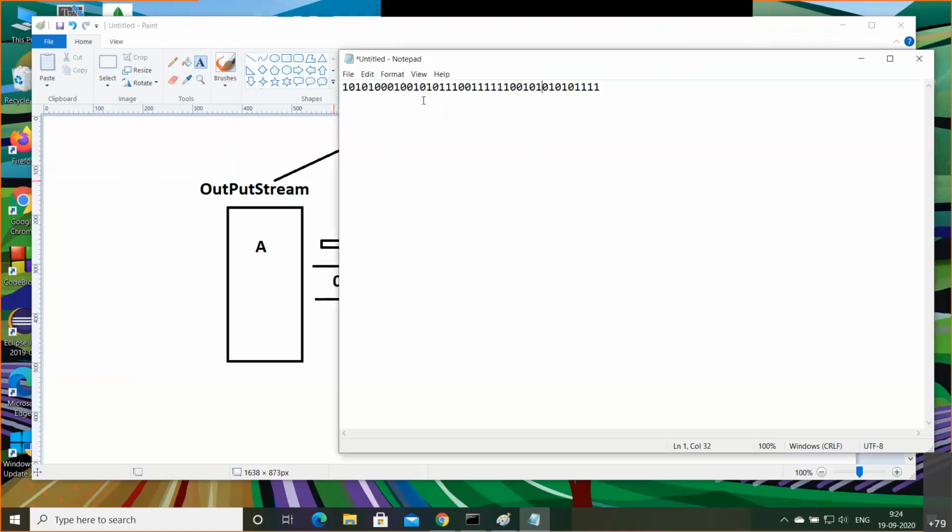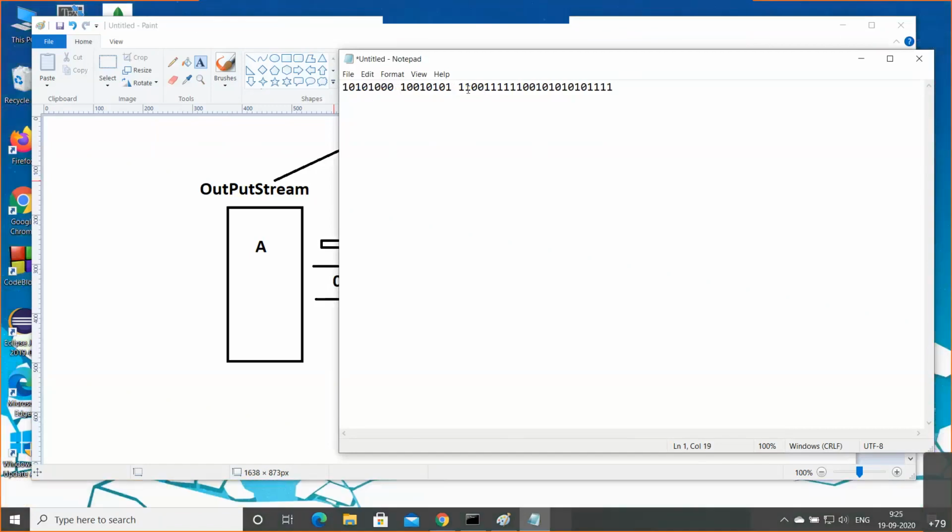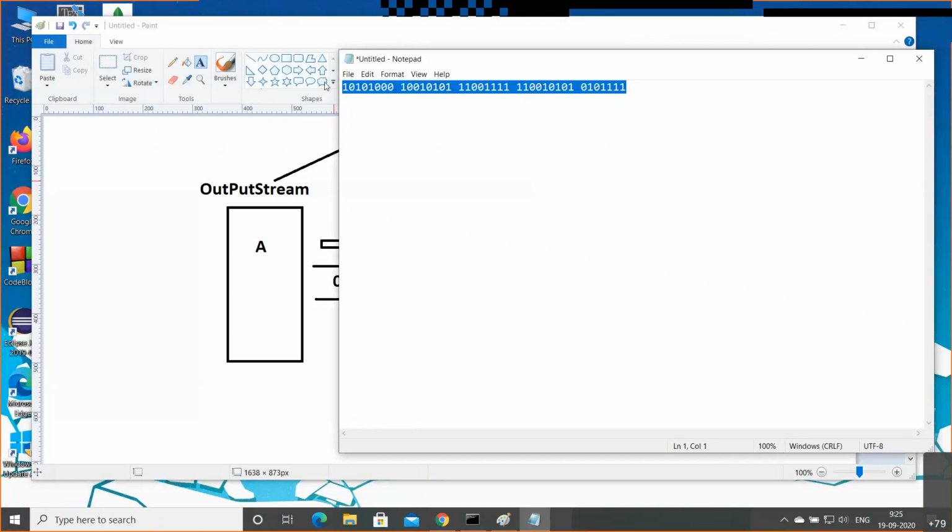So now understand that. Let me again put a space between this data: 1001411234. So this becomes the 8-bit 1001100101. The second is 11001111, and the another is 11010101. So let's say that the information is this, what we have written on the disk, and we assume that we will be reading the information in the character form.